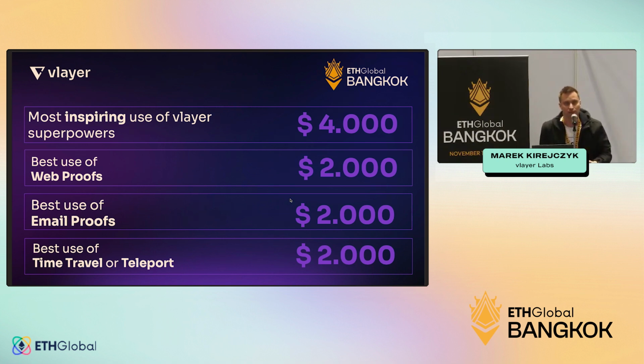4,000, this is new technology, a lot of new possibilities. People are discussing what you can build with that, but we think we're only scratching the surface, and there's gonna be so much more to build that we didn't even think about. So the biggest bounty, $4,000, is for most inspiring use of vLayer superpowers. And there is also 2,000 for the best use of web proofs, 2,000 for the best use of email proofs, and 2,000 for the best use of either time travel or teleport.